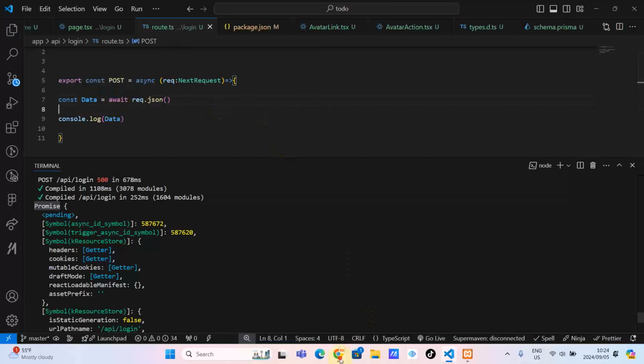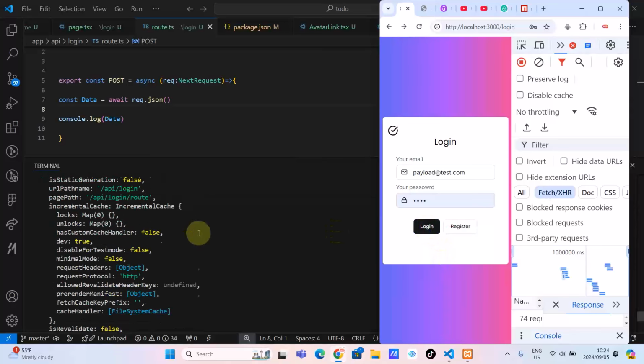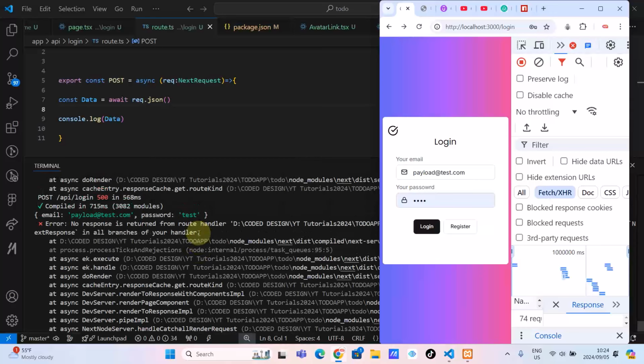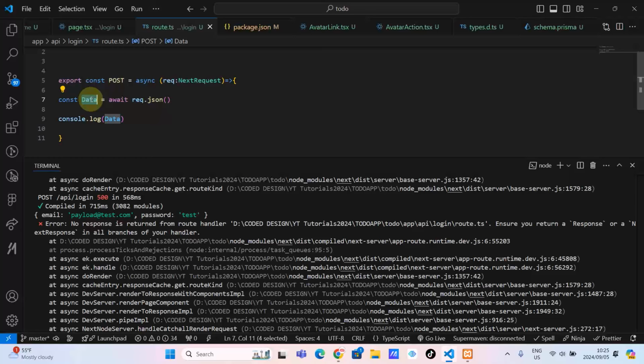Then let's go back here and click send again. We didn't return anything, yes, but check here, guys. After we awaited it, it has given us the email, this is an email, and it has given us the password. This is exactly what we want. Now I am sure that I am getting that data.